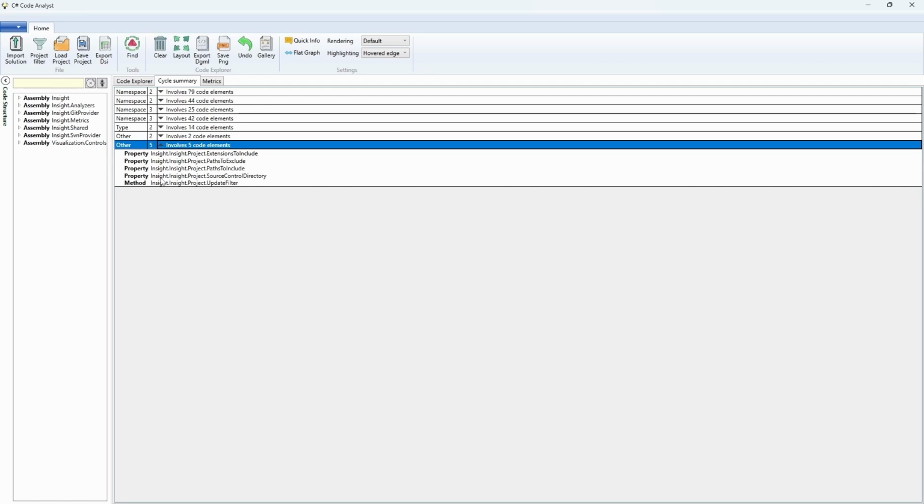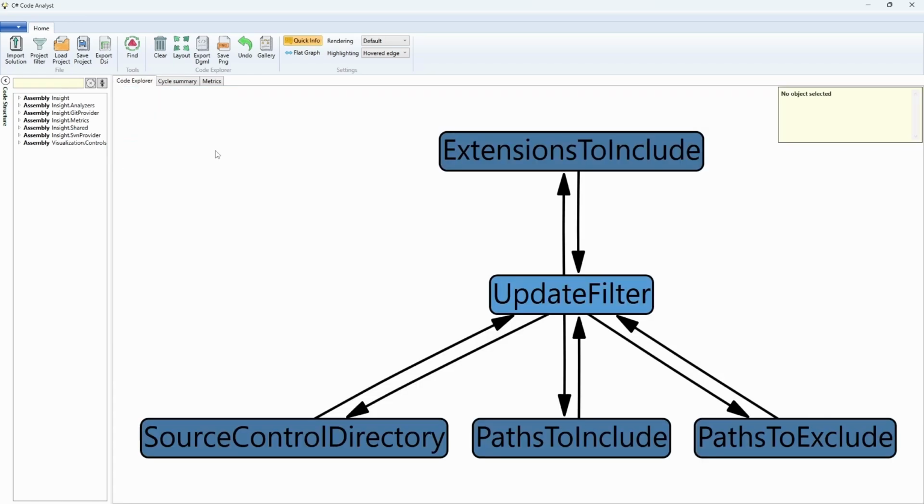Here we find the levels other, type, and namespace. Others are actually just cycles at a method level, and I added this out of curiosity to see the recursive method calls in my code base. By right-clicking a line in the summary table, you can copy the related code elements to a code graph where we can analyze them.